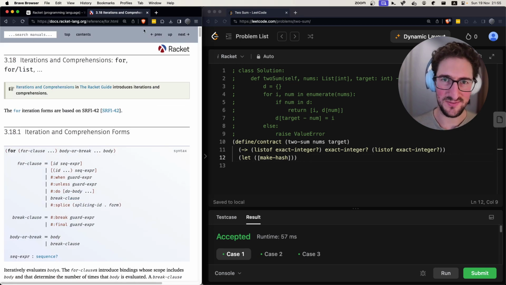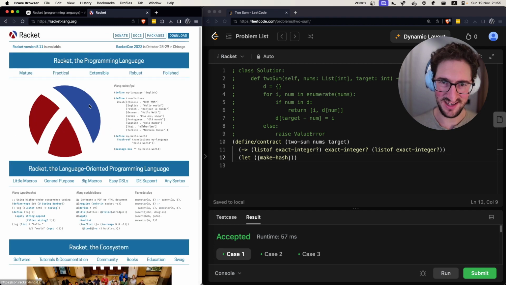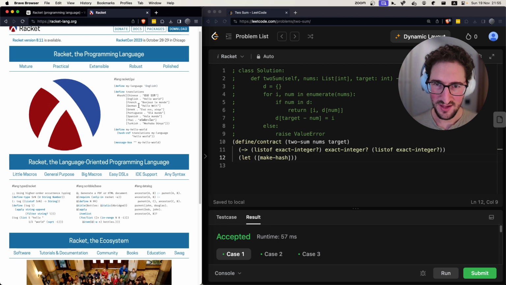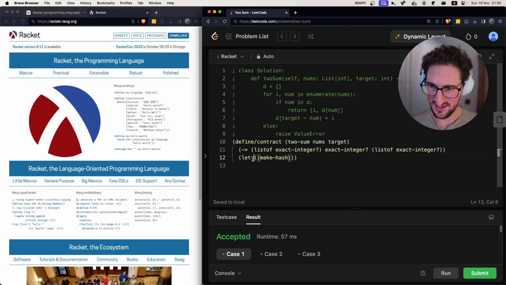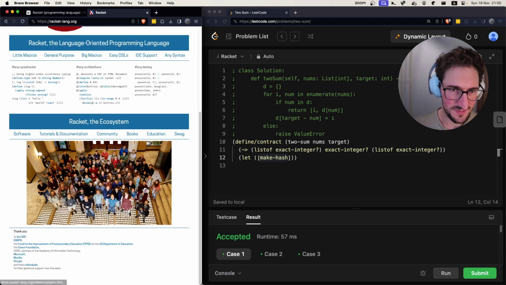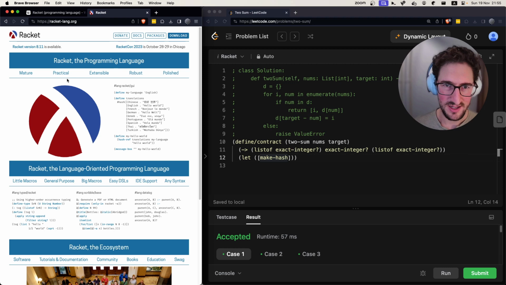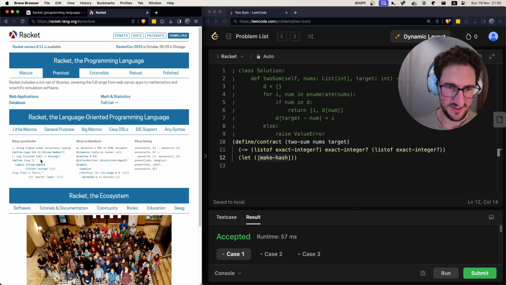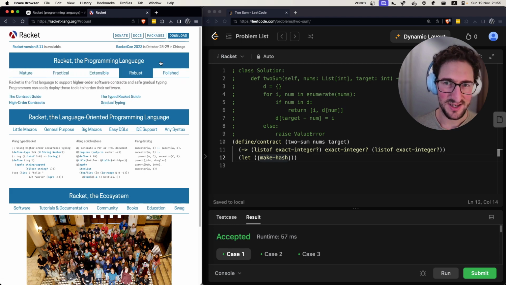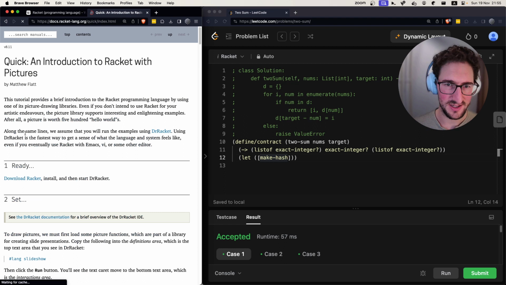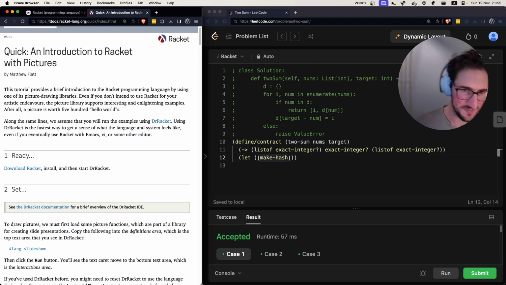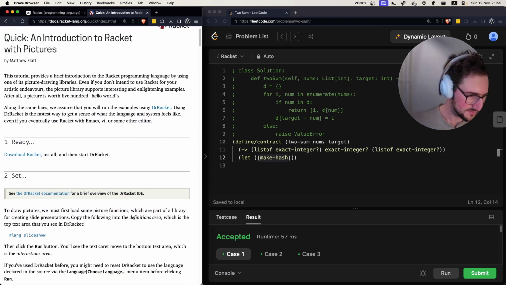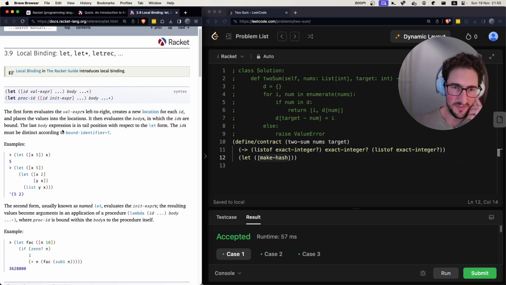I should probably just read, right? Read the doc, yeah. So let's try to actually figure it out by reading the docs. Practical. Let's go for practical. I sent you the local binding URL of Racket. Let and let star also.